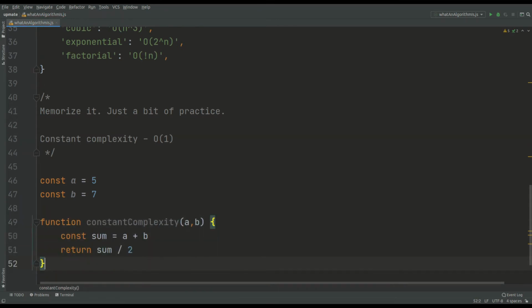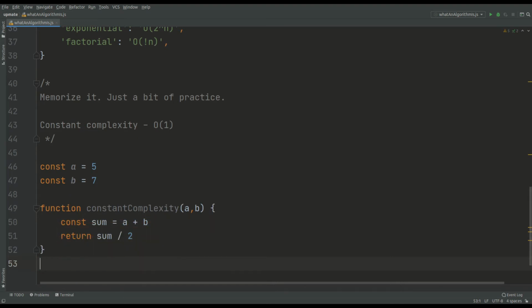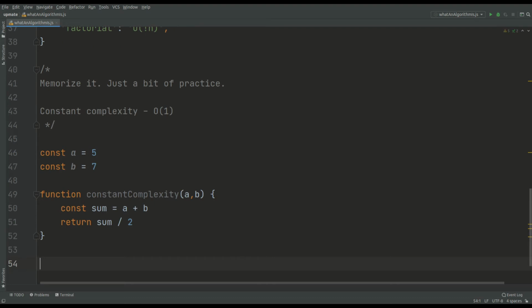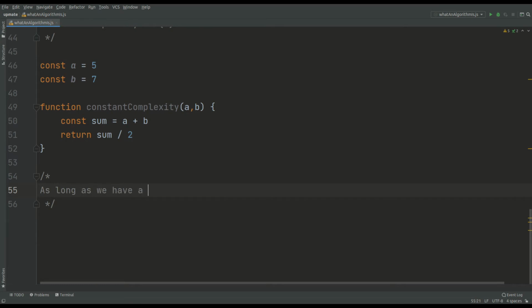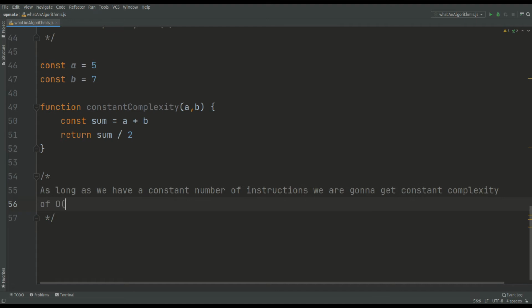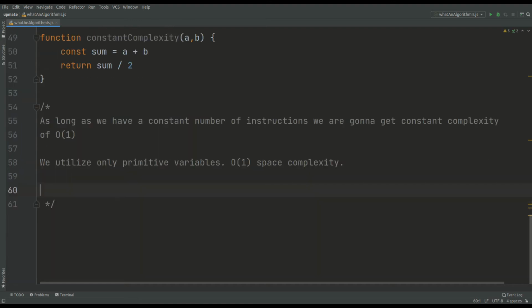From this function, you can see that we have two operations of addition and division. You might want to say it has O of 2 time complexity, because we have two instructions, but that's not how it works. It will still be O of 1. As long as we have a constant number of instructions, we're going to get constant complexity of 1. In terms of space complexity, we utilize only primitive variables, which means we have O of 1 space complexity. So far so good? We're moving to the next one.